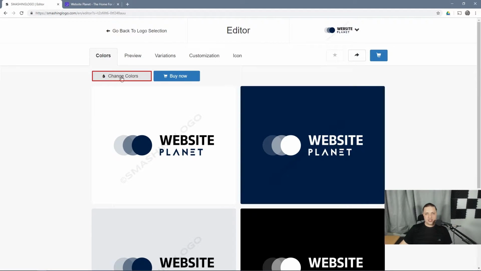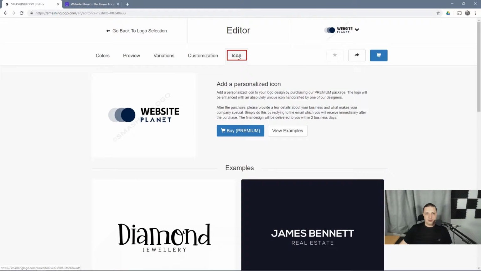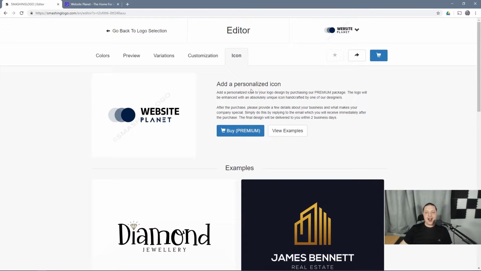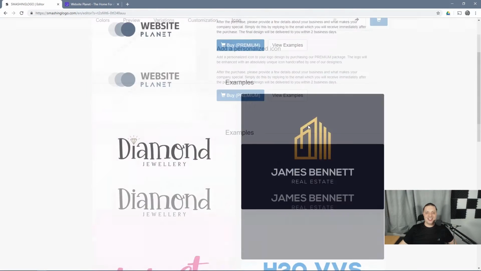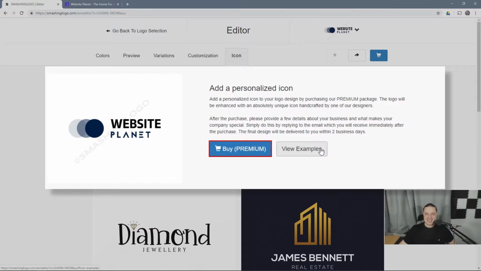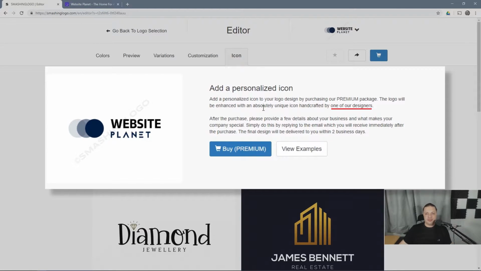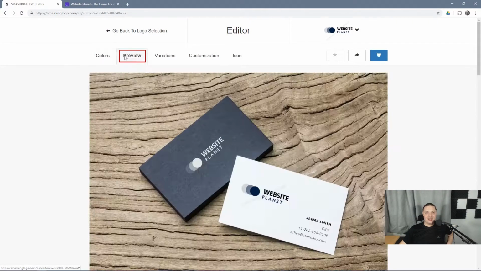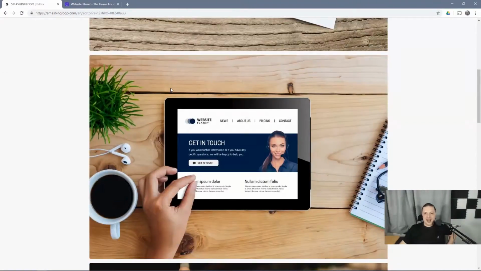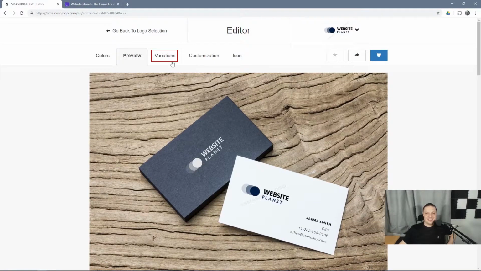So let's see, we can change the colors. Oh, you've got to buy the premium plan to do a personalized icon. And one of their designers will do it. Okay, okay. I see what they're doing there. The base prices are, I think, pretty cheap. But they're getting sneaky. Okay, that's what they're doing.